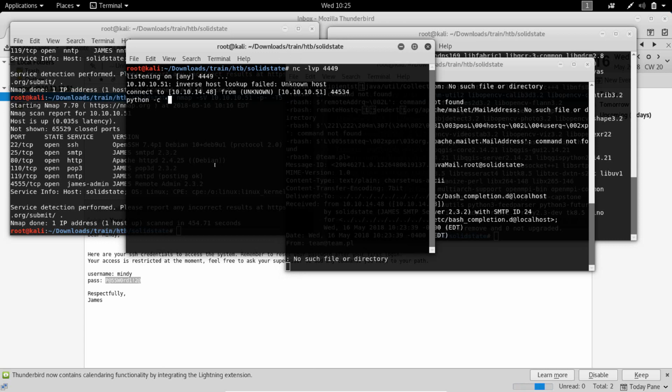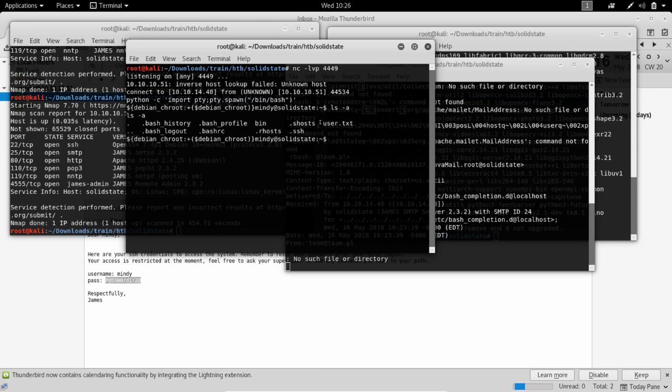Let's try to make it look better. So we're going to use Python for that and import a pty module. So with pty, we're going to spawn a bin bash. Okay, and right now we can simply cat the user.txt.